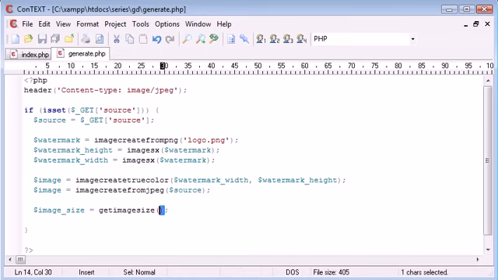Now getimagesize isn't actually a GD function itself. This can be used without GD. So if you find that you might need this function elsewhere and you don't have GD installed, you're more than welcome to use this, as it's not part of the GD library. So obviously we're getting the image size from the source, like I said earlier. So we just supply it with the argument source, which is the source data we're reading in.